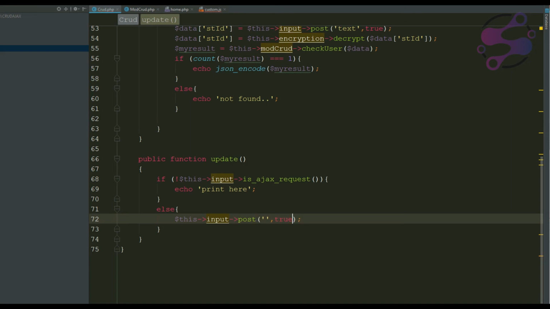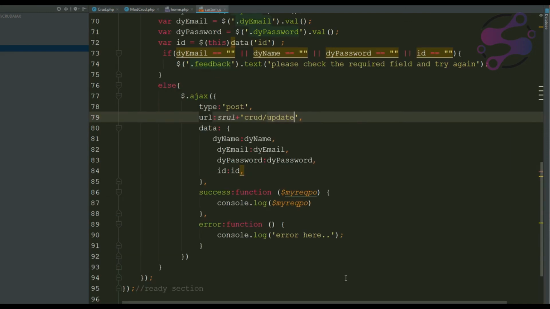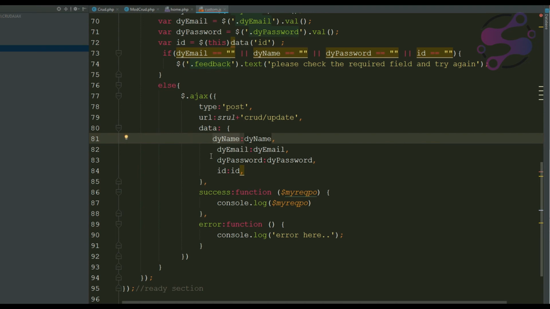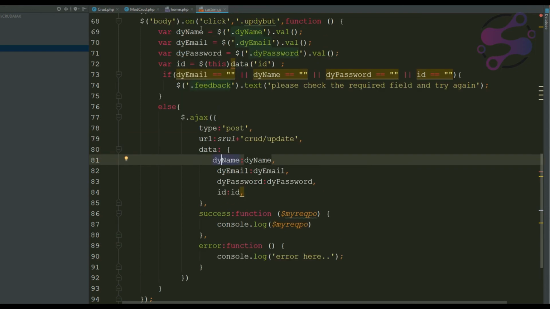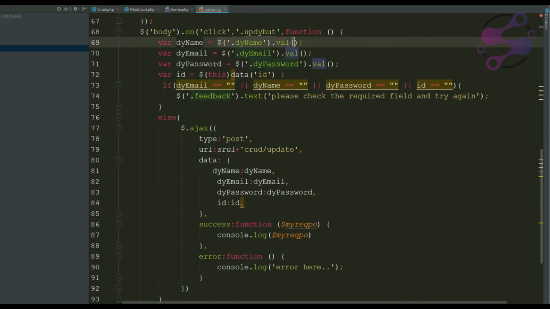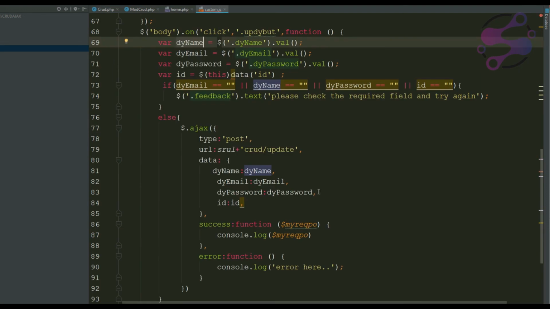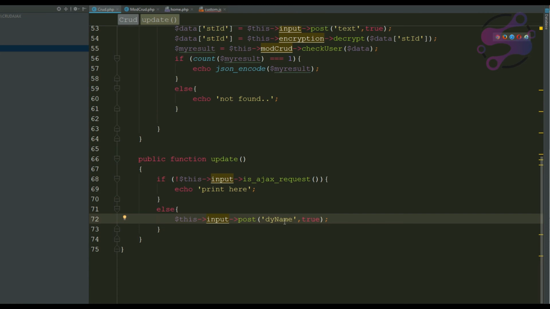So you can see here is your dynamic name. Because this is a key-value pair, here is your key, here is your value, because we are storing this value inside this variable. So this variable and this variable are the same thing, so these are the keys. Now we are accessing this data with these keys. So I'm saying dynamic content, and I'm also saying dynamic email.